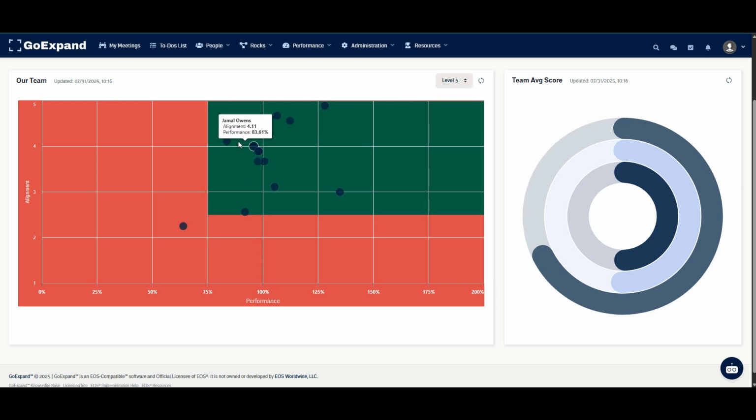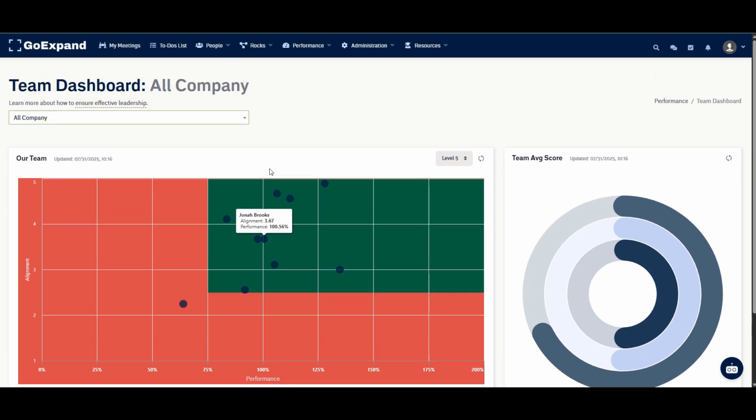Of course, what we're looking at here are performance and alignment scores. Engagement is also calculated, but on the team dashboard, these calculations take the average of the entire team. So just another good insight tool in GoExpand to give managers and top level managers a real quick look at the health of their company.